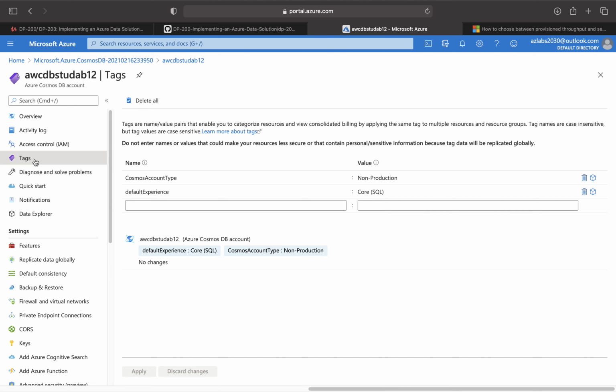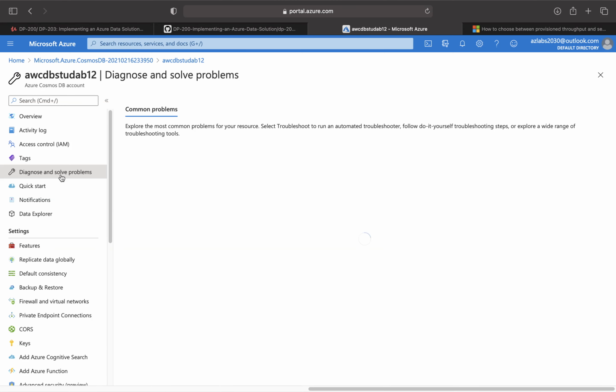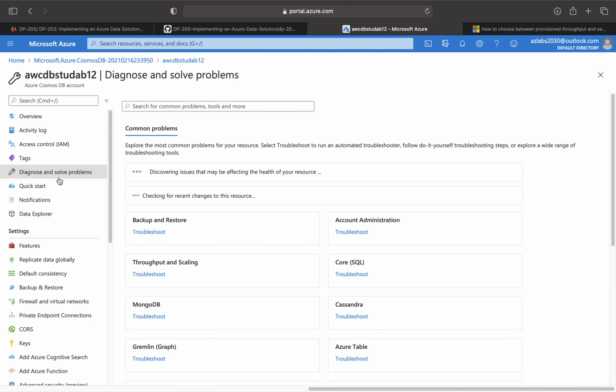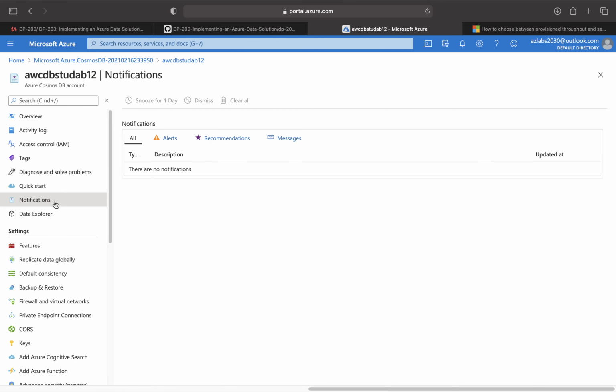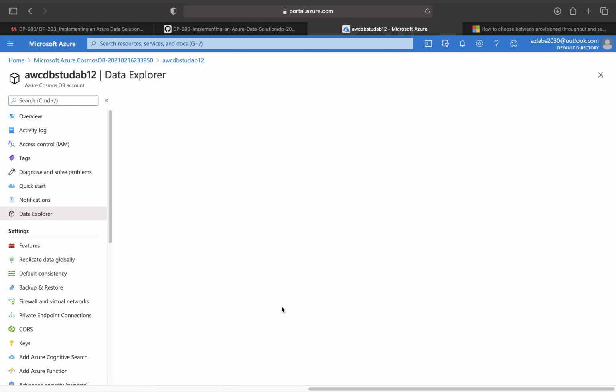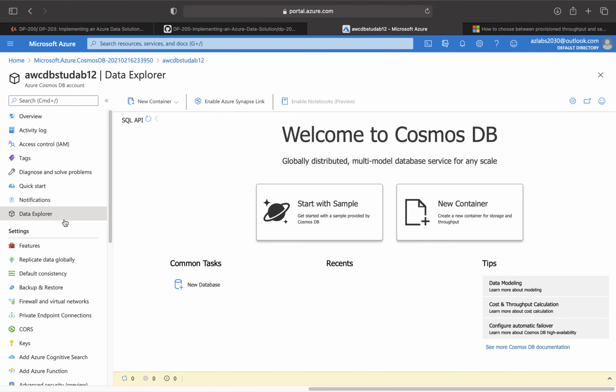Tags, we have not configured any. Diagnose and solve, very similar to the storage account as well. It has lots of information about common problems and troubleshooting guidelines. Quick start we already looked at. Notifications, right now there are no notifications. Data explorer, as I said, we'll look into that in great detail.